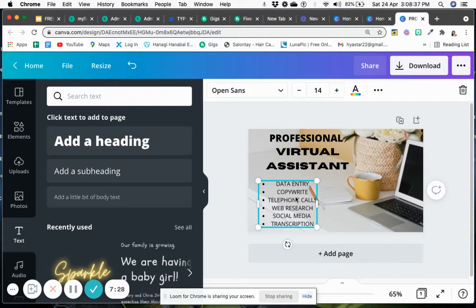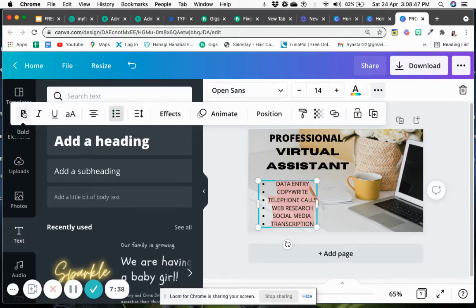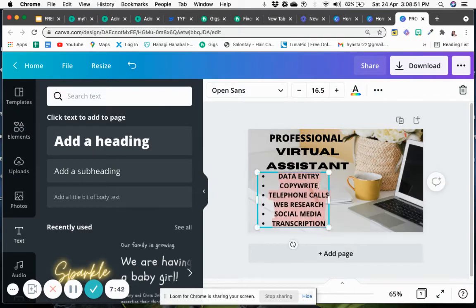When you're doing your gig description, it's very important for you to use fonts that are easy to read. You do not want clients to have issues trying to read what you're selling. So I'm going to make these bold. So I'm going to go over here, click the B. I want to make it a little bit bigger. I'm doing this really fast for you.